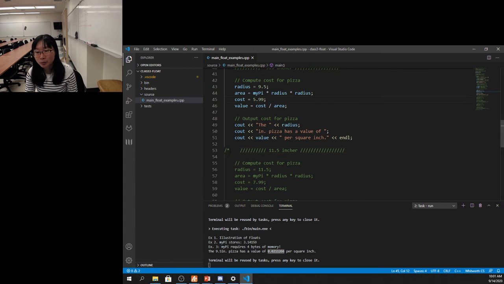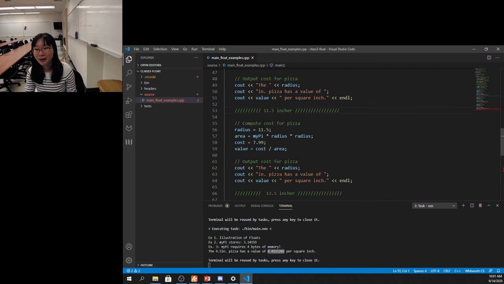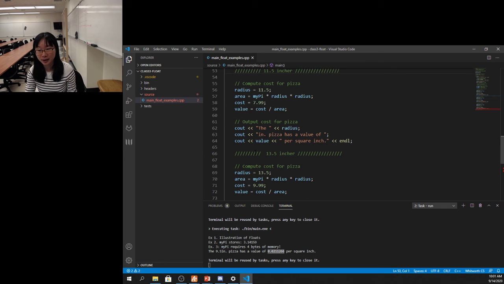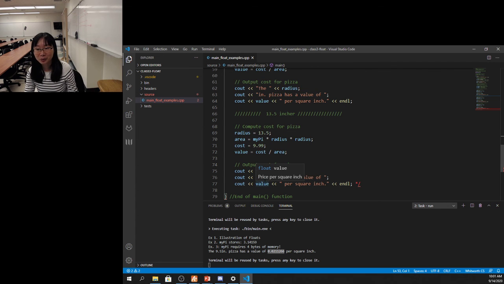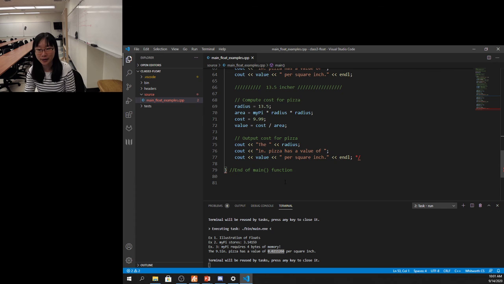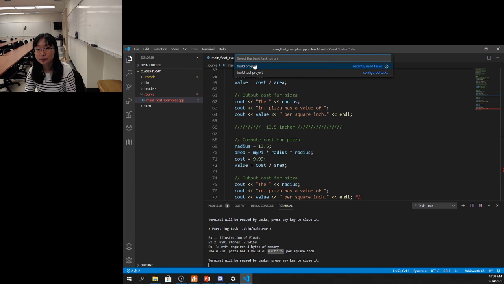Then the next 2 parts are the same actually. First, I calculated the value of the 9.5 inch pizza. And then I'm interested in how about the 11.5 inch pizza, what is that value? And then how about the 13.5 inch pizza? I want to know the different values for different sizes of pizza. So let's print this out.